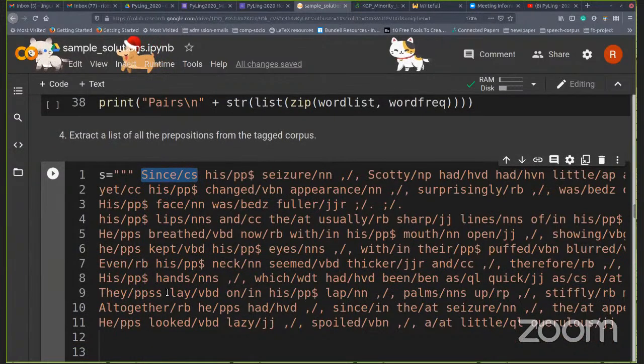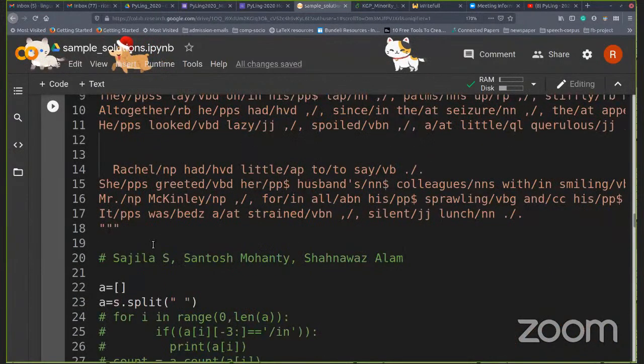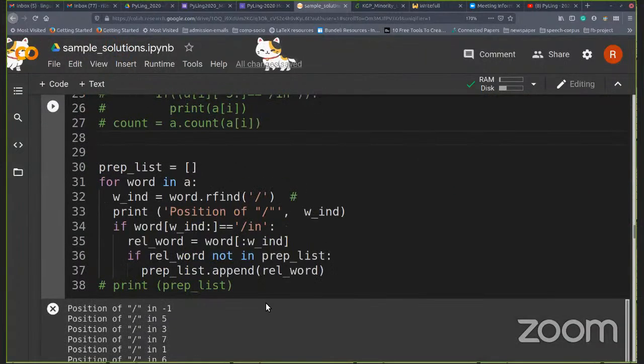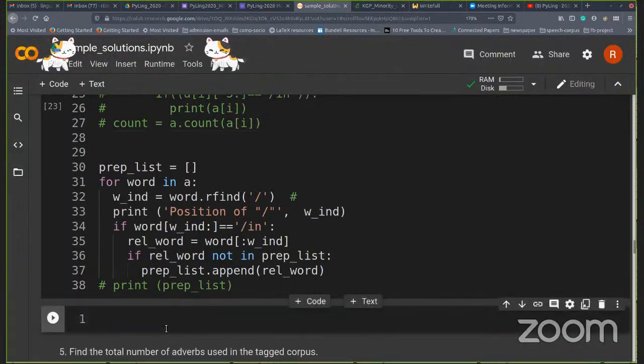I'll just open up a new window just to show you the difference between find and rfind.